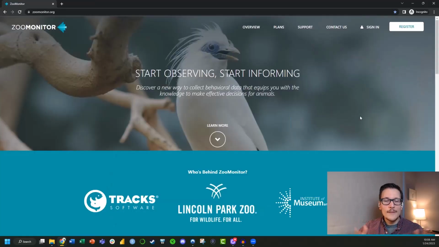Okay, so if you've registered for ZooMonitor, you will be getting a Getting Started email. So hopefully you've seen that. That Getting Started email has your license key, and it has your admin information, username and password to sign into admin. So we are going to start all the way back here with our ZooMonitor website.